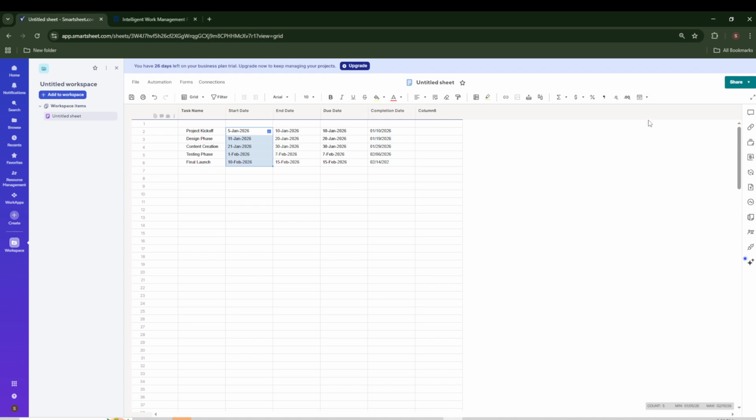For example, select the long date format and you'll see all the selected dates update instantly. This is just a visual change, so the underlying date values remain the same. Great for sorting, filtering, and formulas without breaking anything.